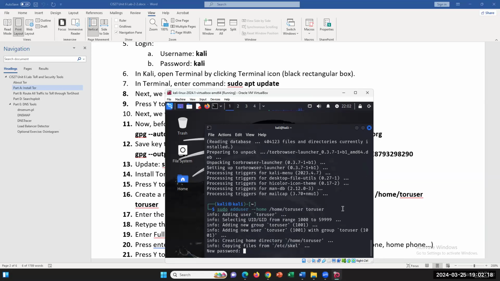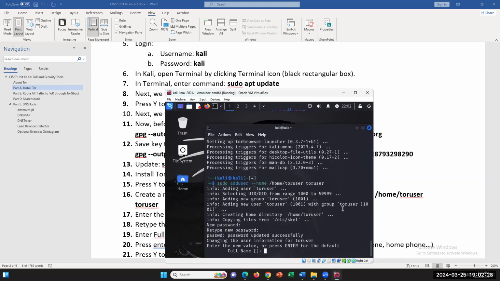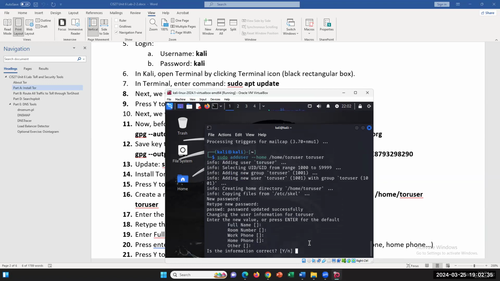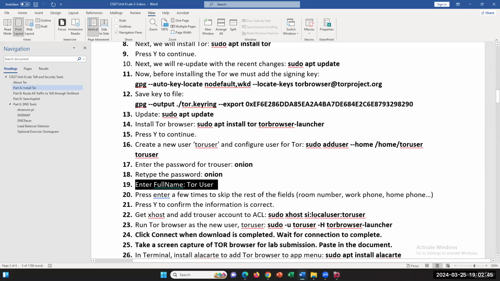And on here, it tells you to write onion for the password. Remember, the cursor doesn't move. And then confirm it. Just type. And when it asks for full name and everything, just press enter until you reach the end. And it says, is this information correct? Press yes. Okay. So press enter. You can put in Tor user if you want, and then just keep pressing enter. I just left that blank, but I did put in the passwords. Sorry about my Microsoft Word changing Tor user to trouser.